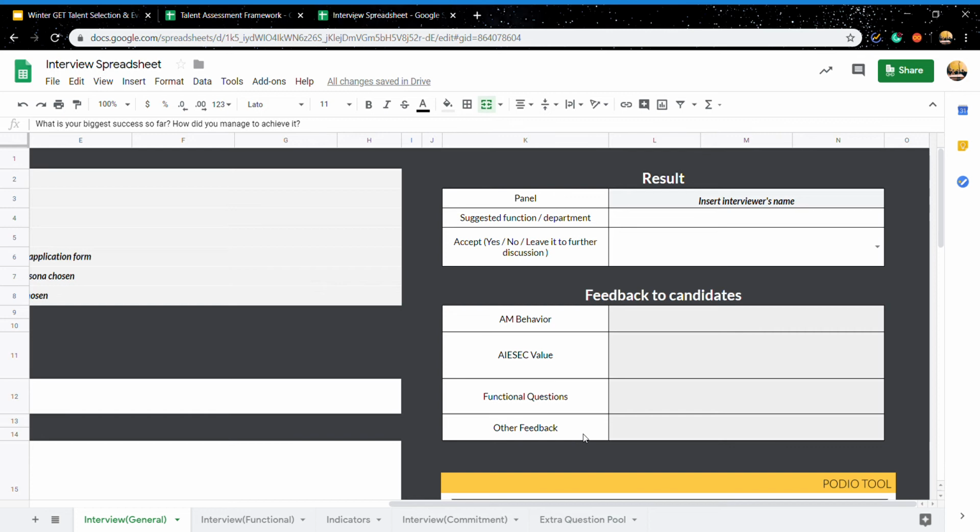Yeah, so this is the result that the panelists have the right to put, because they are the ones who interviewed the candidate. They know whether this candidate is suitable to be our member or not. After that, a very crucial part is the feedback. The feedback is separated into AM behavior, ISAC value, and functional question. The interviewer has the responsibility to fill in the feedback so that we can generate quality feedback for all the candidates we have interviewed.